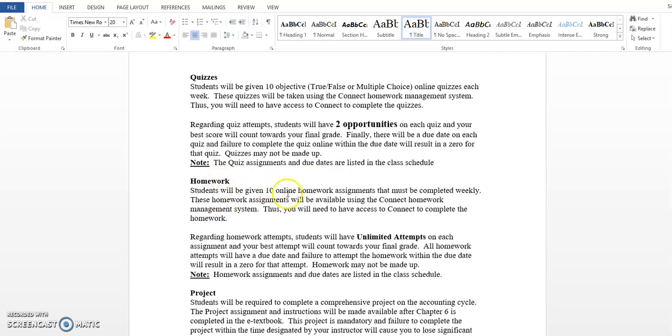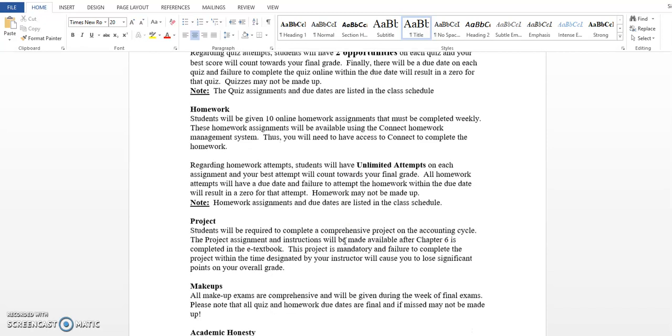Homework, same thing. There's 10 homework assignments. The only difference here is with the homeworks, I give you unlimited attempts. Just make sure you get those submitted by the due date. Again, the key there is that you're trying to learn the material, and I do not want to penalize you for trying to learn it. So that should be effort points. You should all be able to get all your homework points as long as you try.